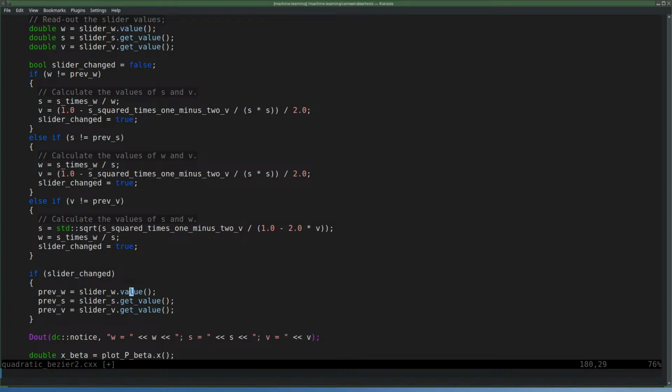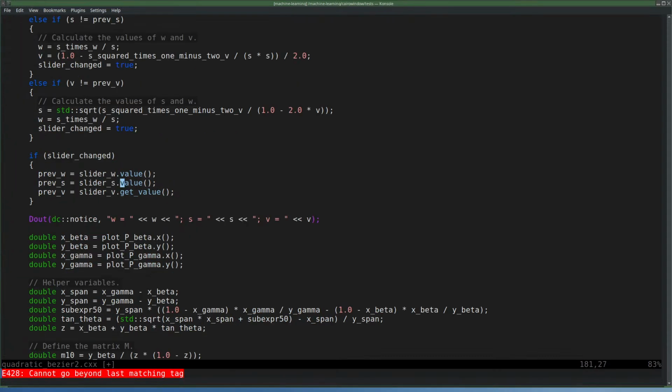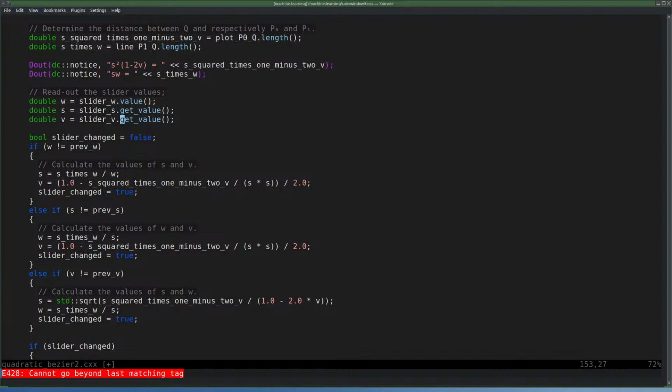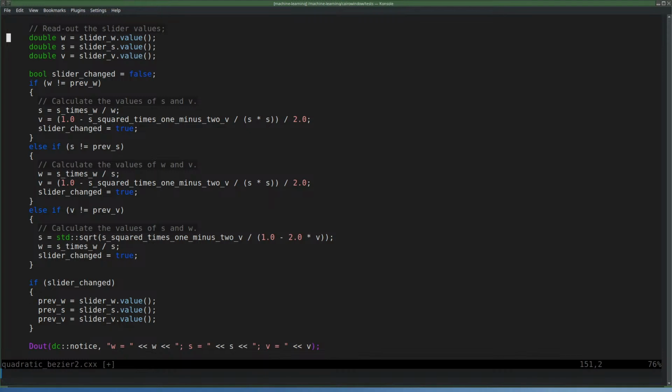Value? What is it called, value? Oh. This is what I want. Namely, now we have the previous value set to the current values, so that then if you don't touch the slider anymore, it's going to read the exact same values here, and then they are going to be exactly the same.